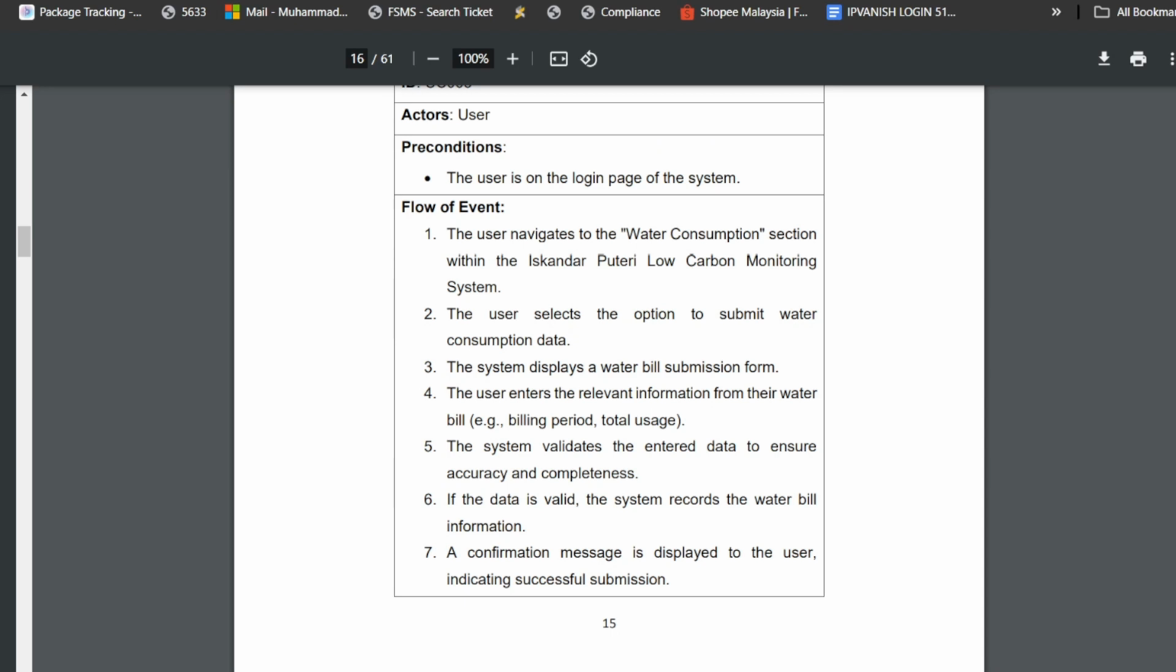The user will submit the water consumption form with their data, the usage, where they submit their bill, and then the system will validate the entered data to ensure accuracy and completeness. Once the data is valid, the system will record it and a confirmation will be sent to the user. So the water bill data will be stored inside the database.